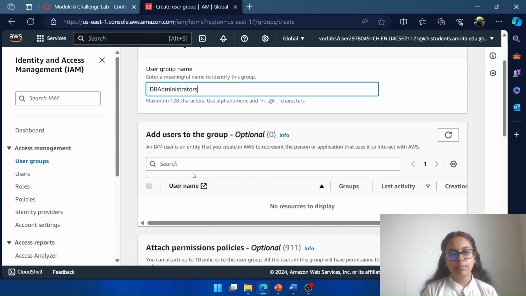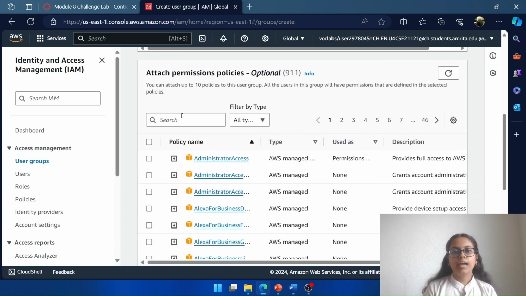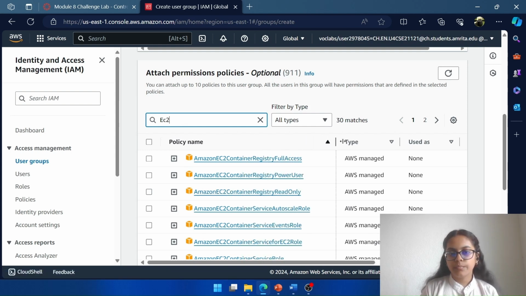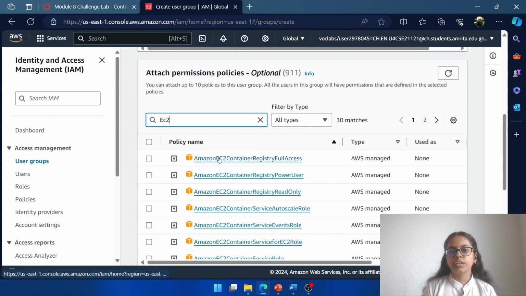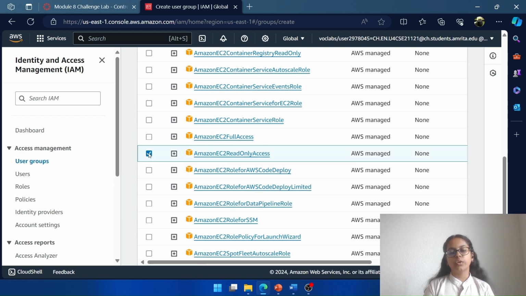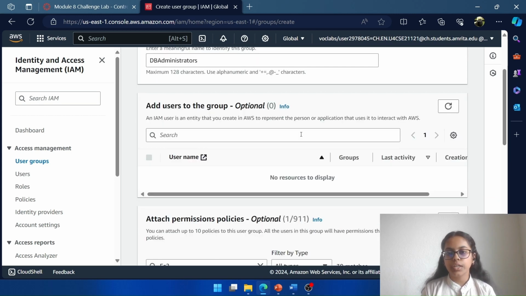So I could give DB administrators, and after that, I can go over here and I can attach the permissions that I want to give to the DB administrators. So I would like for the DB administrators to have access to EC2. So as you can see over here, I would like to give EC2 container full registry access, or suppose I would like to give EC2 read-only access. I think that is appropriate.